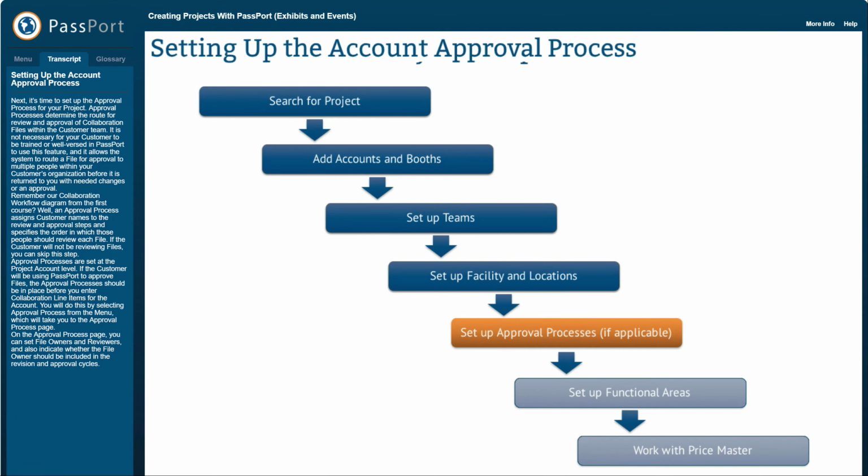Next, it's time to set up the approval process for your project. Approval processes determine the route for review and approval of collaboration files within the customer team. It is not necessary for your customer to be trained or well-versed in Passport to use this feature, and it allows the system to route a file for approval to multiple people within your customer's organization before it is returned to you with needed changes or an approval.